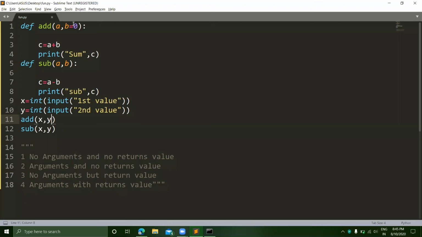Okay guys, so here we have passed the argument from the outside of the function. Okay guys, so now we will understand what no argument and no return value is. First we talk about the return value. So let's see what the return value is.